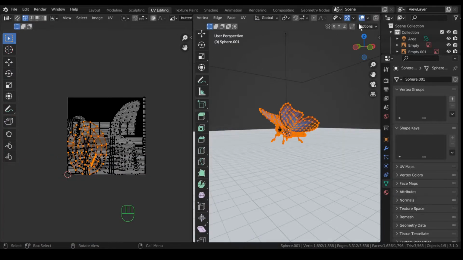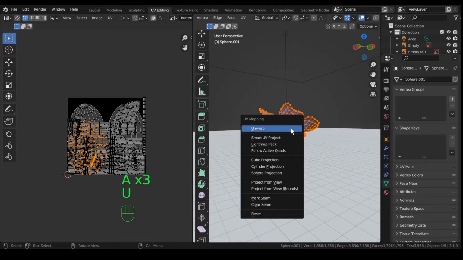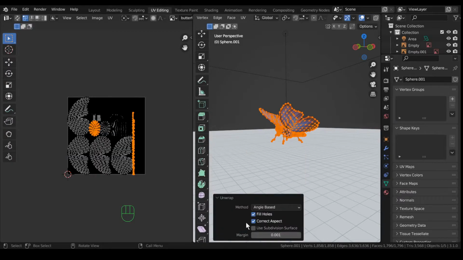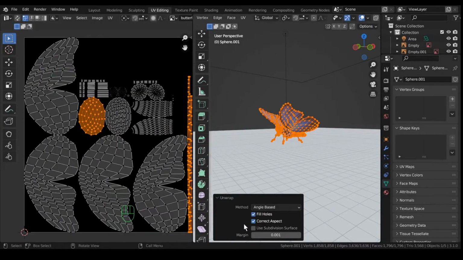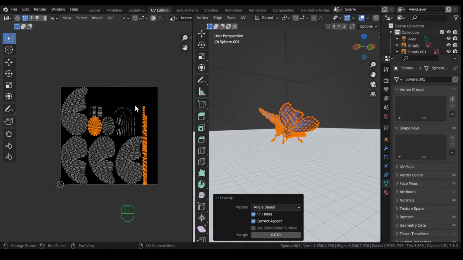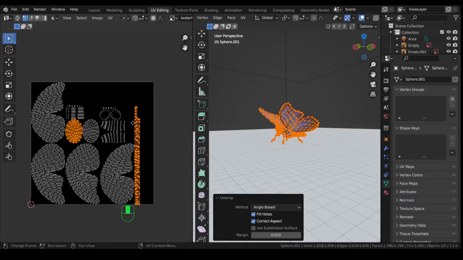My overlays are off. Hit A so everything's selected. View and unwrap. Check your margin. I'm going to give it a little more. I'm just going to turn it up to like 0.10. That way it has a little more margin. We're using more texture space.